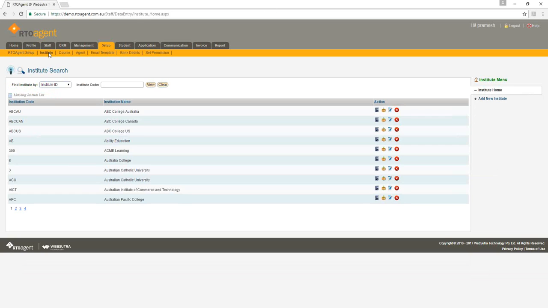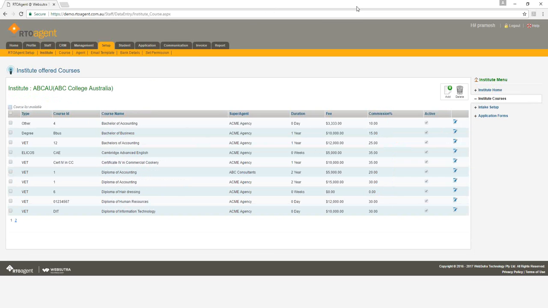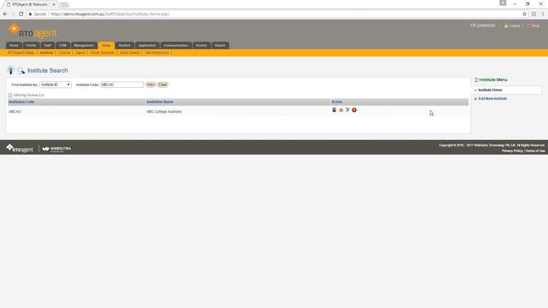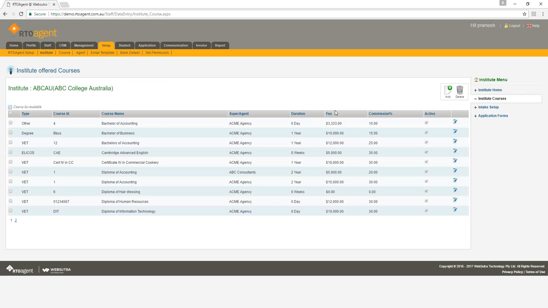The institute can be set up in the system. So as many institutes that you work with, and for each institute, you can then go to course management. So which means that each institute may have some courses that they are offering, and then their fees, duration, and the commission percentage that we are going to get from that particular institute. So this is something that you set up in the system. So you set it up as an institute, and then you set up the courses within that institute to make it ready.